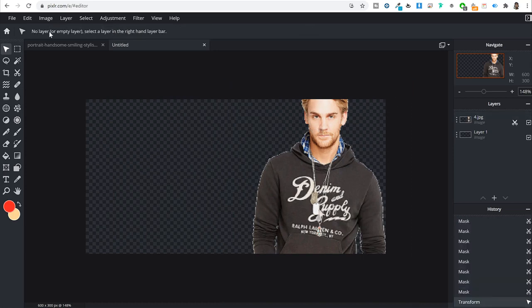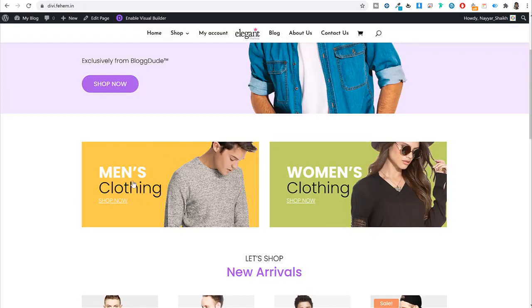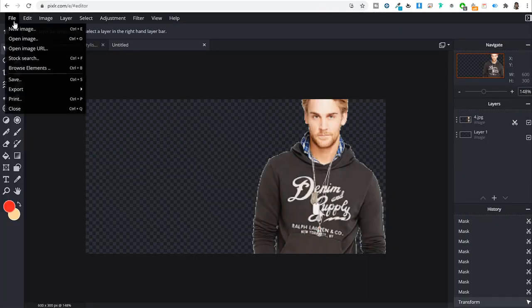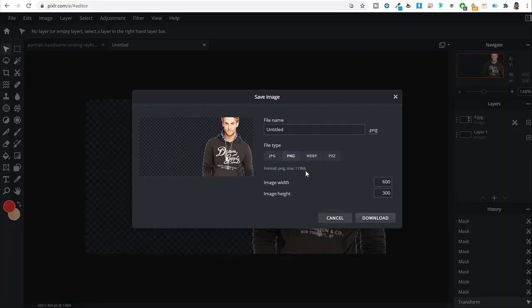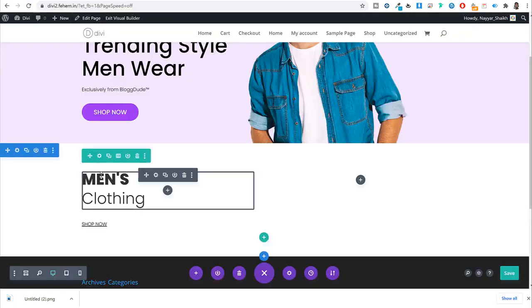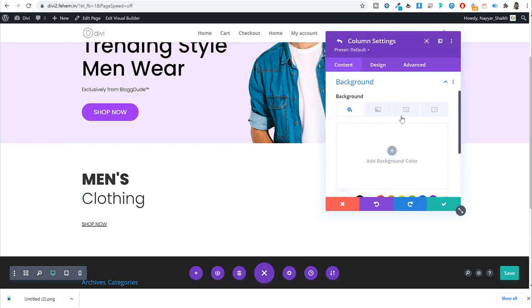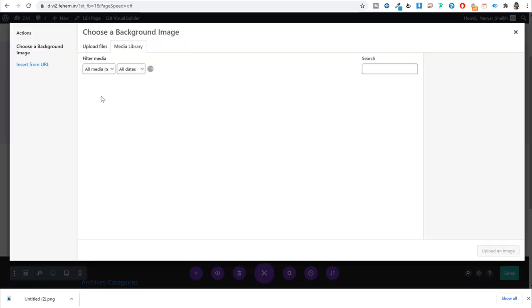So once you have this image, don't enter any background color for now. We'll add that later on using this website. For now, you can just save this file. So press this option, file, save, and make sure this is always PNG. Download this file. Now come over here, come to your website, select this option, edit row, and edit first column, background. Select this image, add this image in the background.